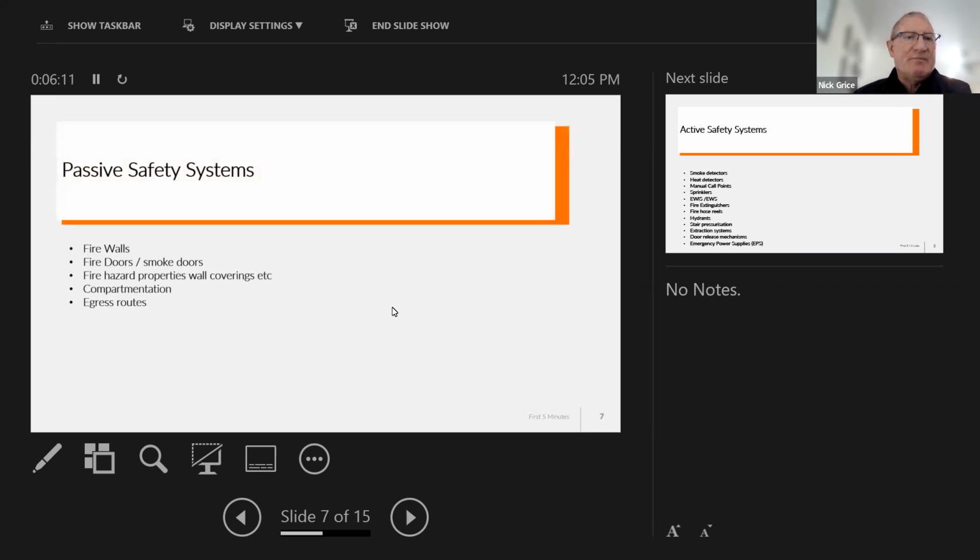So your passive systems are all your firewalls, fire doors, fire hazard properties, actual wall coverings and your floorings, etc., which have to be looked at every year.